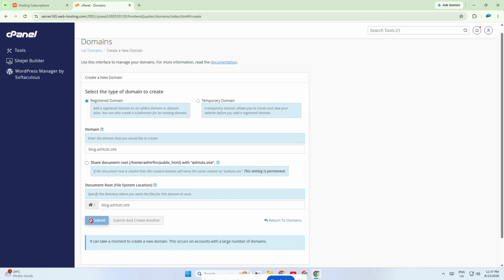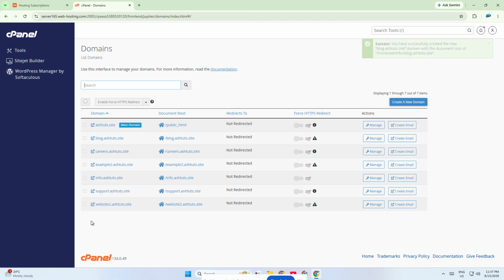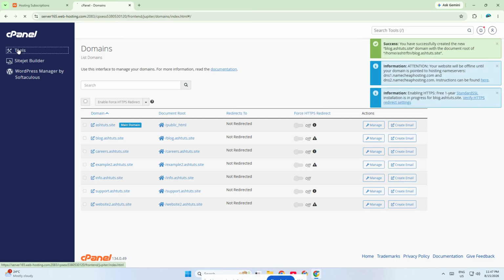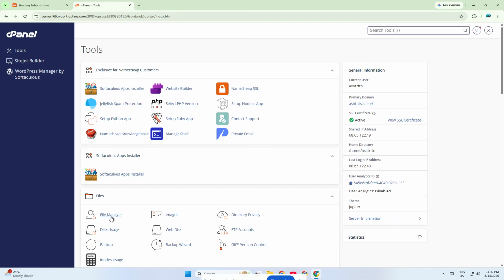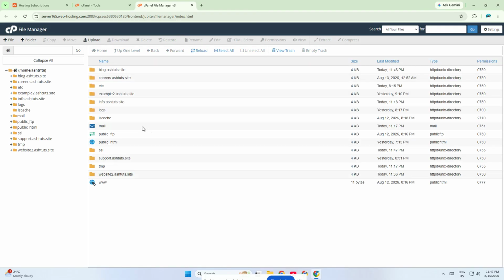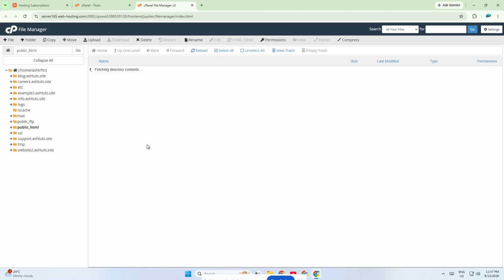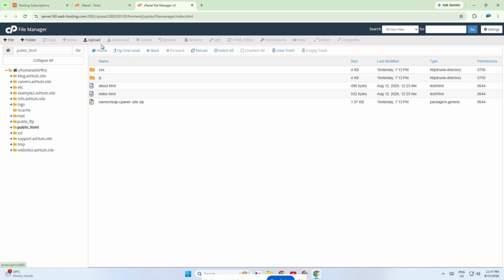To do that, open File Manager inside CPanel. Then go to the folder you created for the subdomain, such as public_html/blog. Upload your website files there, whether that's an HTML site, a WordPress install, or any other content you want to display on the subdomain. If your files are in a compressed folder, you may need to extract them first after uploading. Once the files are in place, it's time to test the subdomain.